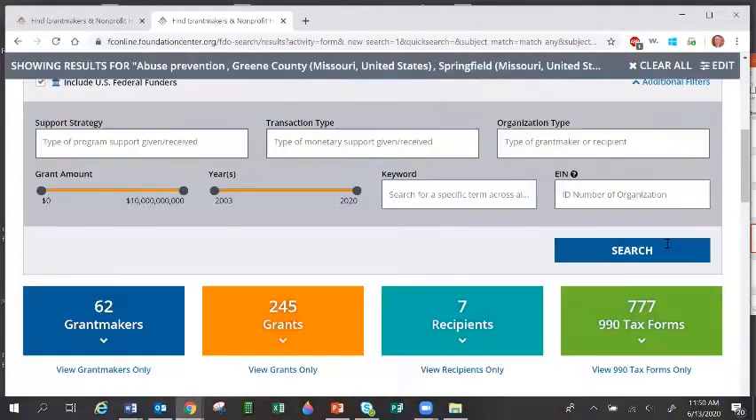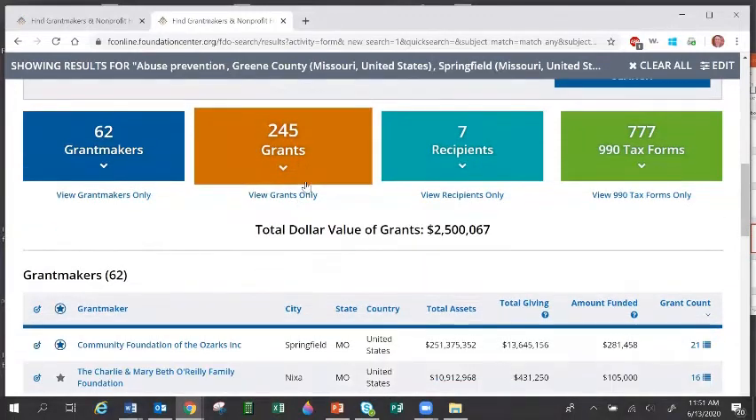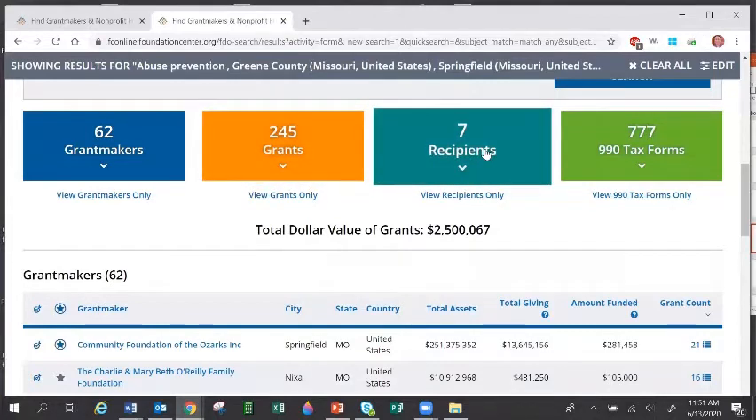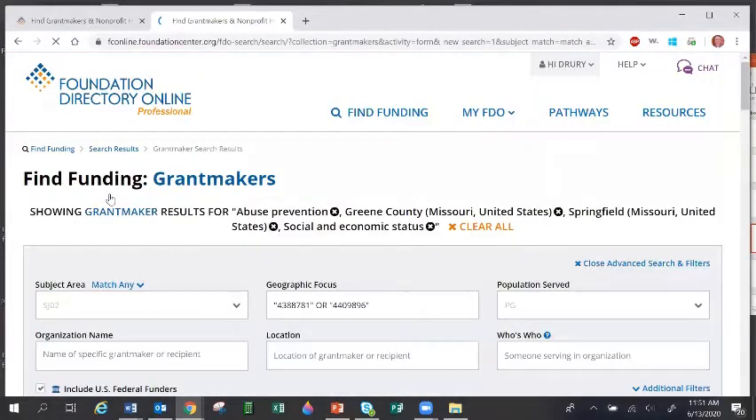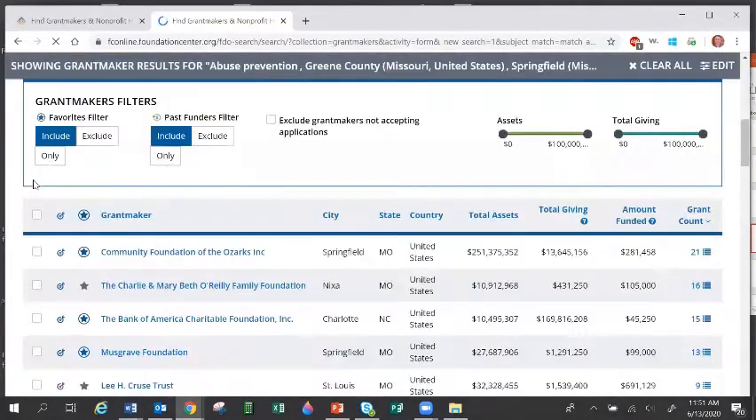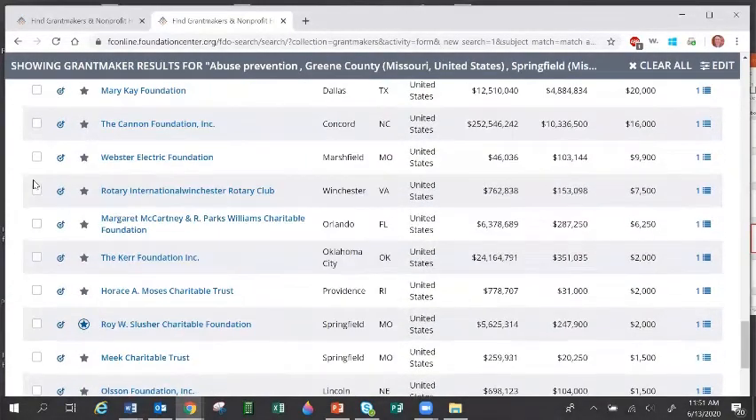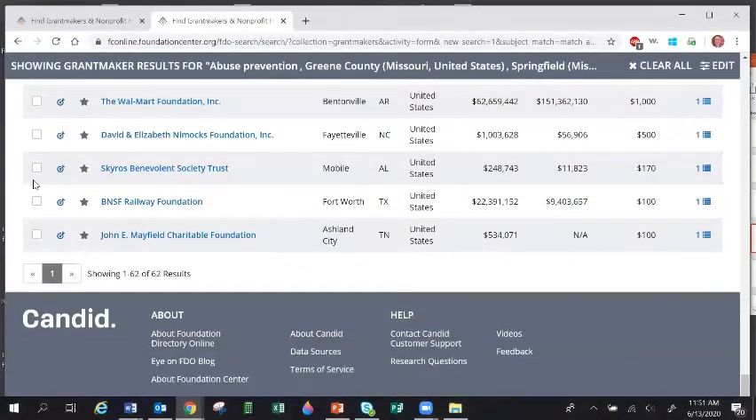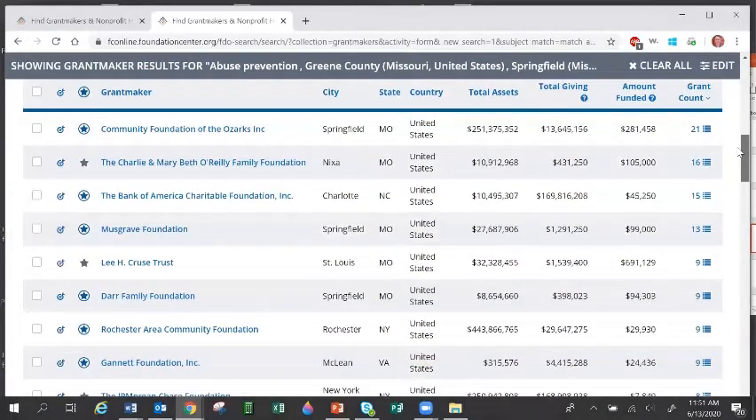Now, if you scroll down, here on the left, you're going to see the grant makers, and this is what you're interested in. You can actually view the grants that were given by the grant makers, and you can review the recipient list. But let's click on View Grant Makers Only for right now. If we scroll all the way to the bottom of this list, 62 results fit the criteria which we were asking for.